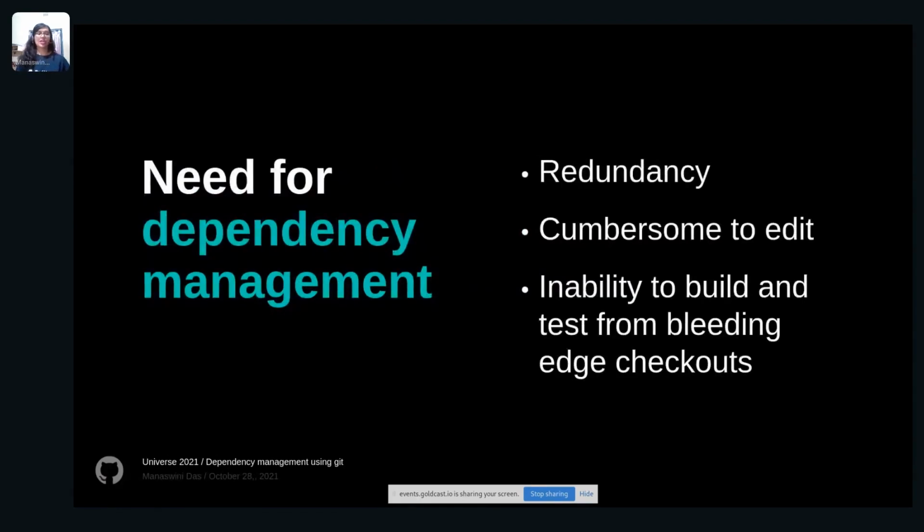Before we get started, I want to cover the need for dependency management in the first place. Let me explain the scenario. Suppose you have a project and you want to use it as a part of another project, as a dependency or as a child project. Then you just have to copy the folder everywhere, if you're not aware of the tools I'm going to cover, or maybe you're not aware of package managers and stuff like that.